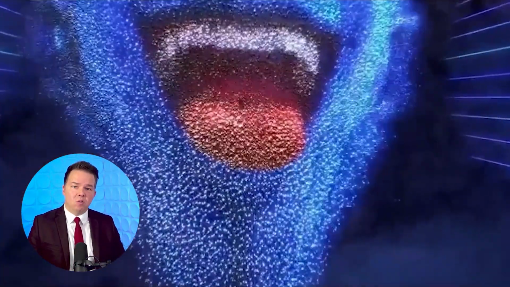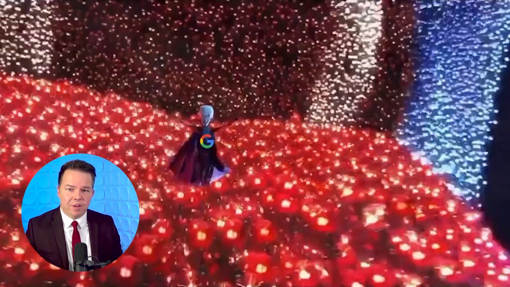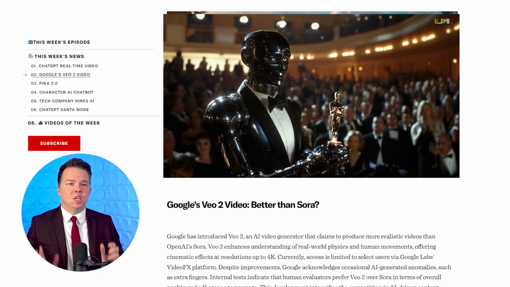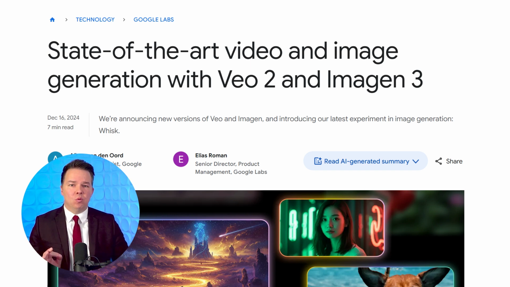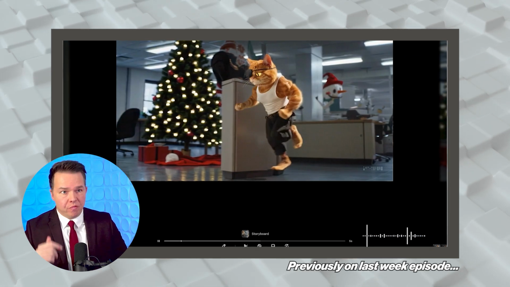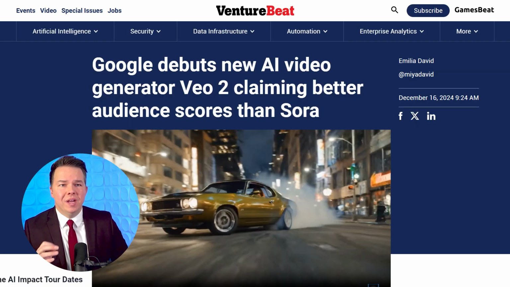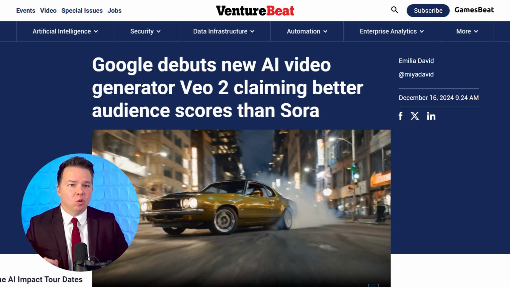An 800-pound gorilla has entered the AI video space. Google has introduced Veo 2. It's a new AI video generator that claims to produce more realistic videos than OpenAI's Sora, which we featured last week. Veo 2 enhances understanding of real-world physics and human movements. They say that it's got better cinematic effects with resolutions up to 4K.